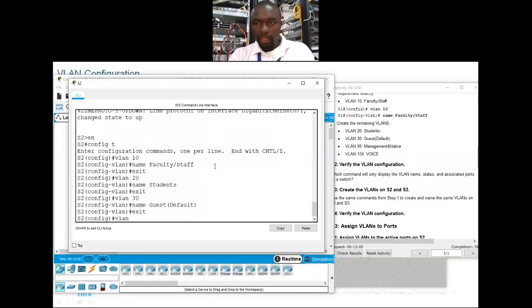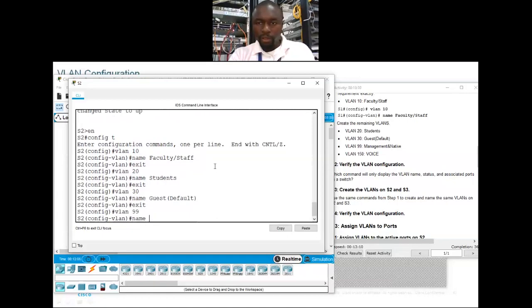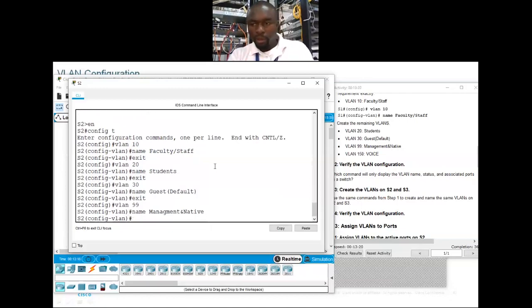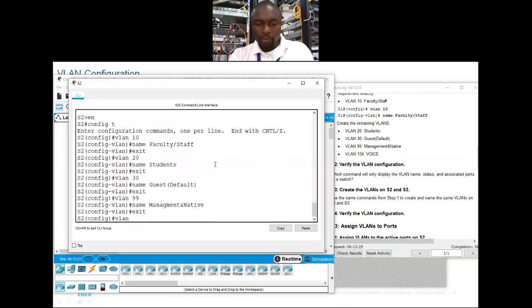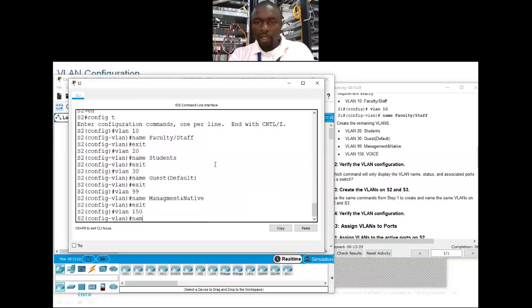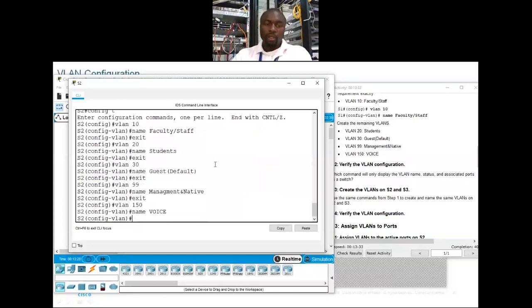And VLAN 99, name is management and native. Okay. Then it's VLAN 150, name is voice. All right. So this is what we have in this. Okay.